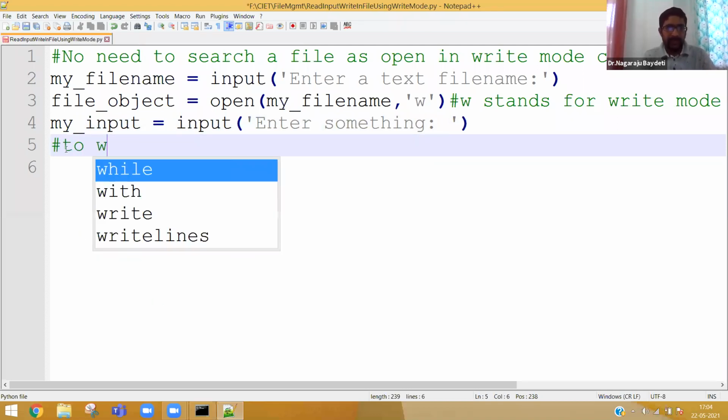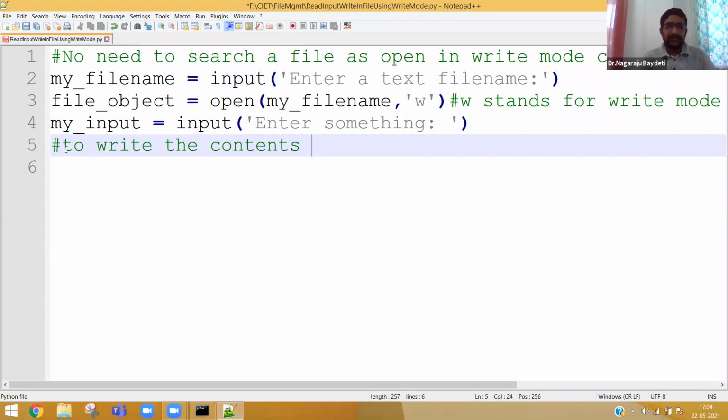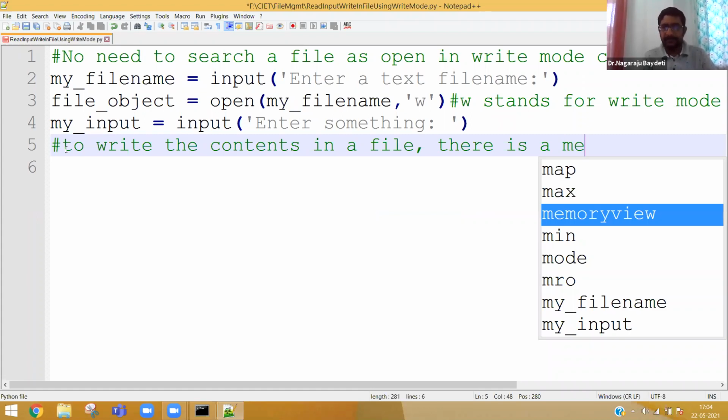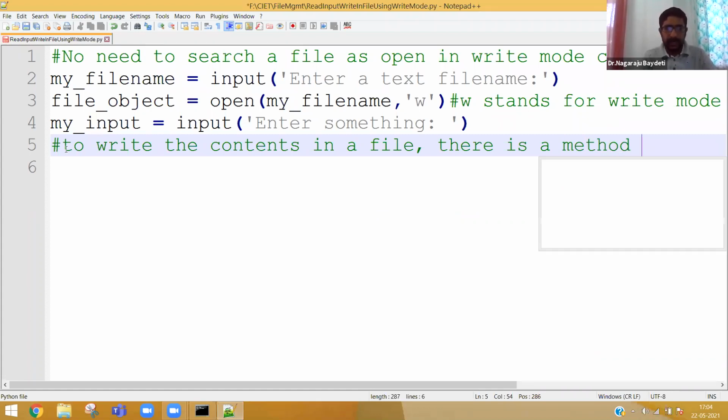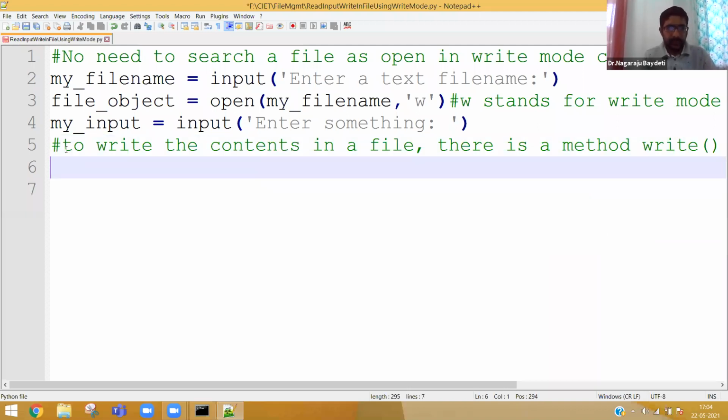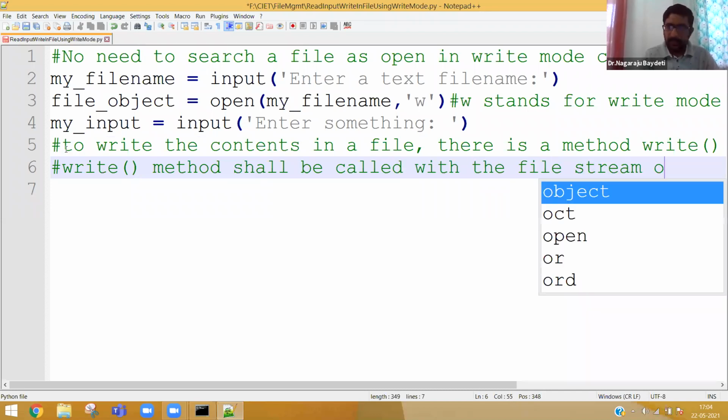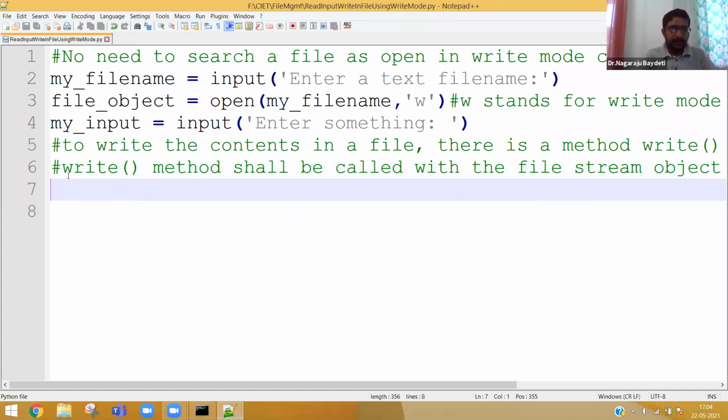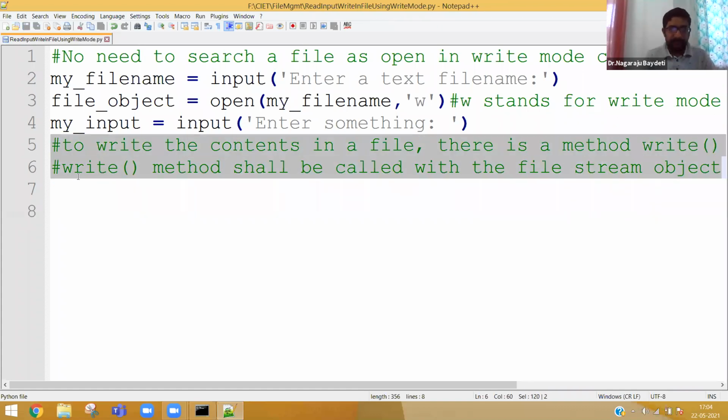To write the contents in a file, there is a method, write. The write method shall be called with the file stream object. Here what is the object? file_object. So let me give this in the starting part itself.